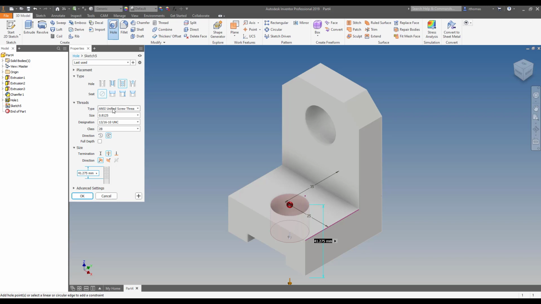Once we do that, we get some more options now. First thing is we want an ISO metric profile. And the size of the hole is an M10. So we pick 10mm from this drop down. So it's now changed to M10 by 1.5. Okay. And we want the tapping to be all the way through. So at the moment it's only going 20mm down, but we want the whole hole tapped, so we click on full depth.